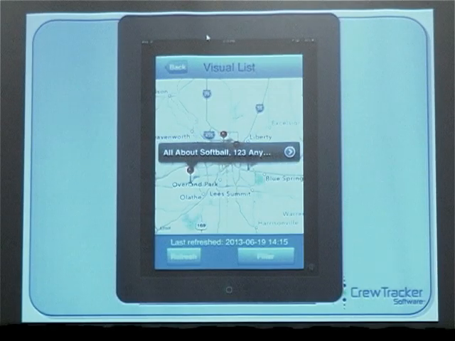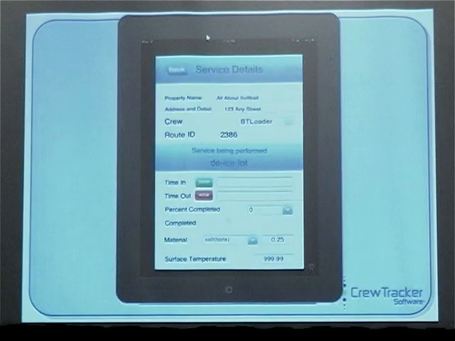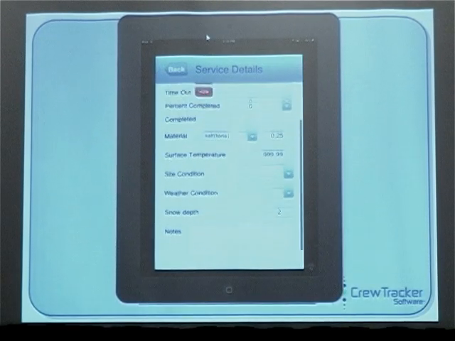We primarily purchased it for the snow removal side of our business, but with the new phone app, we're really thinking that we're going to expand its use to be year-round, include our landscape grounds care services with it as well. So we've been very pleased with CrewTracker, and we plan on staying on as a customer for years to come.